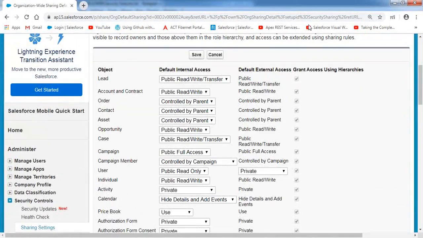Now, for example, let me go to that account object over here. What options are available now? Private, public read only, public read write. Only these 3 options are available over here. Go to that opportunity. We have private, public read only, public read write. 3 options are available over here.